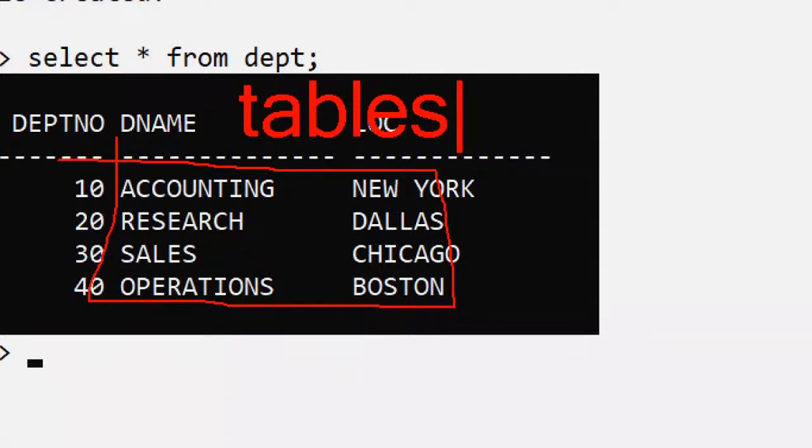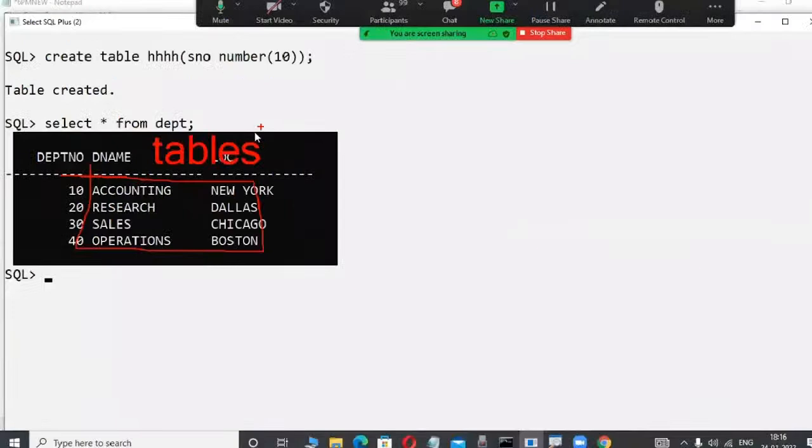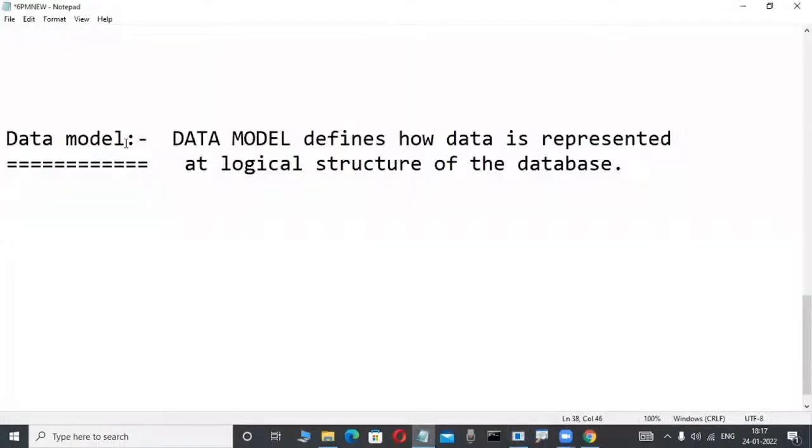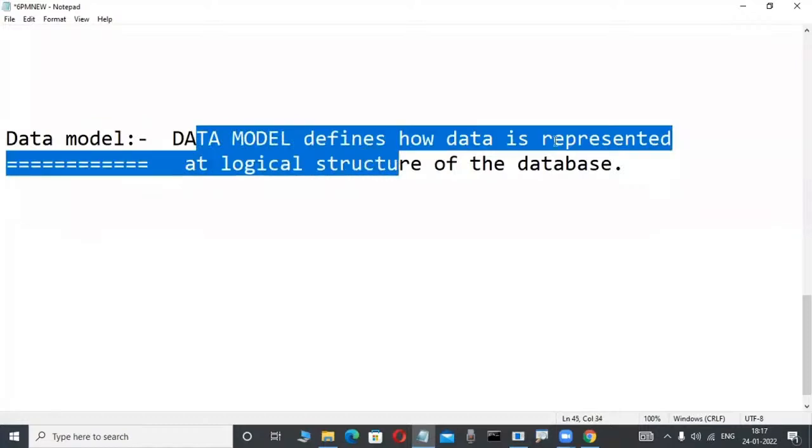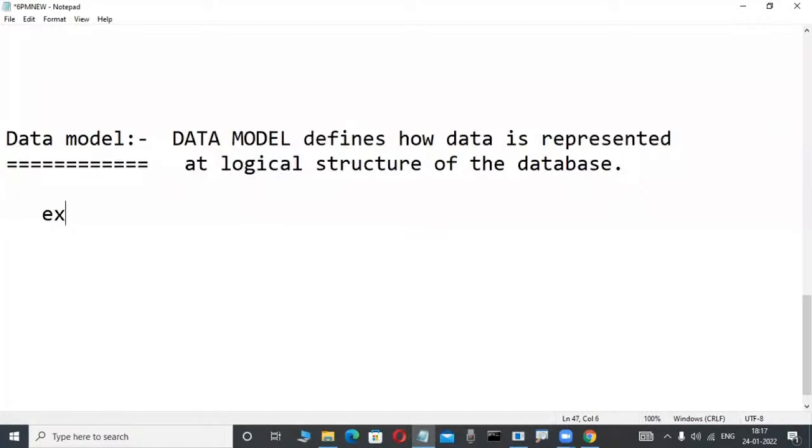Hierarchical data model, network data model, and some other data models were there. IMS and IDMS software were there in those days. But nowadays, observe here, a data model is nothing but it defines how data is represented at the logical structure of the database.